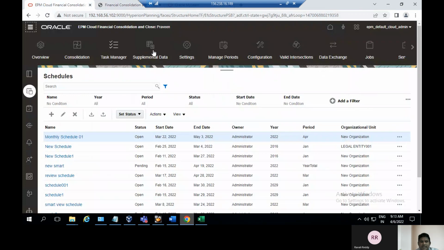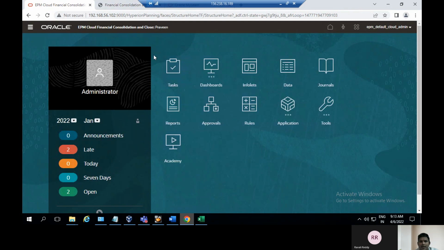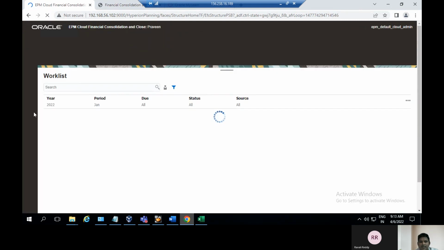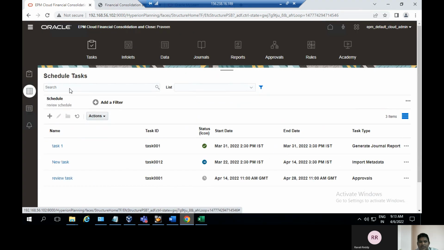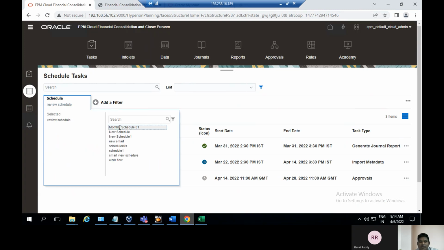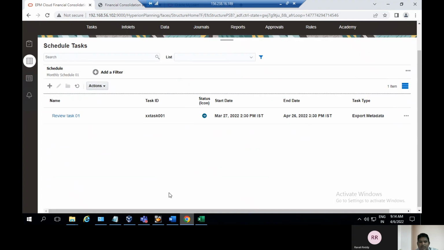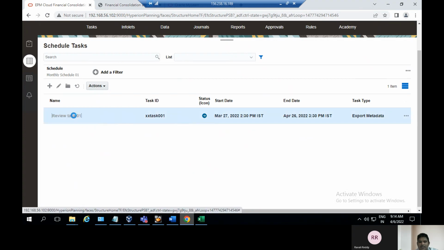Go to the application and click the home icon. Under Tasks, click on Tasks. The work list opens. Under Task Manager, Supplemental Data and update, click Schedule Tasks. Select the tasks, choose monthly schedule 001, and click OK. Then click on review tasks to review the tasks.